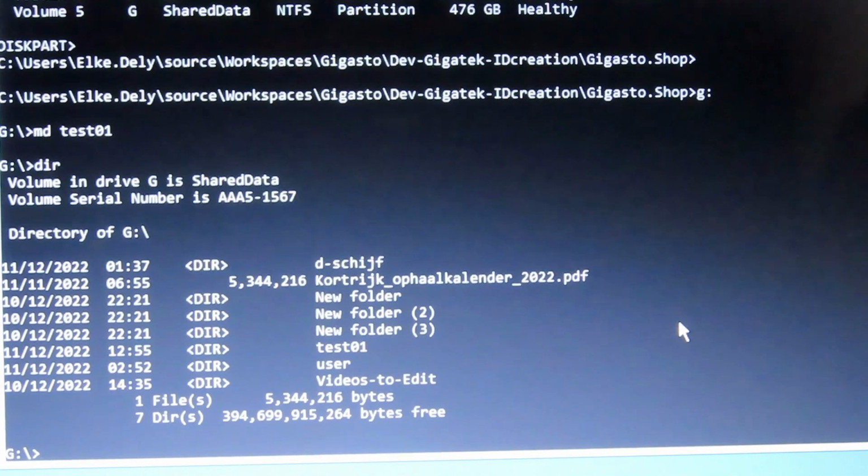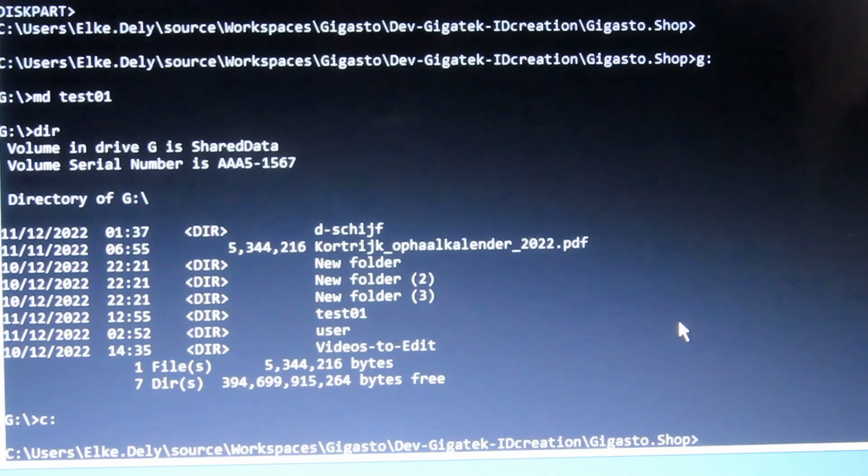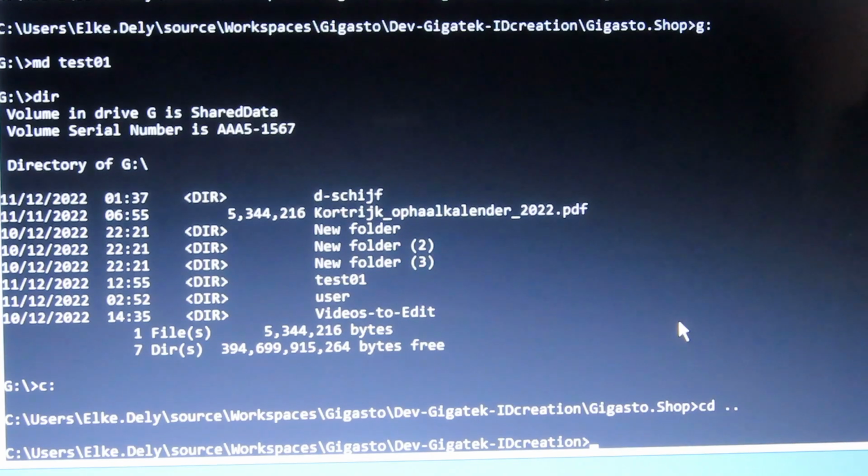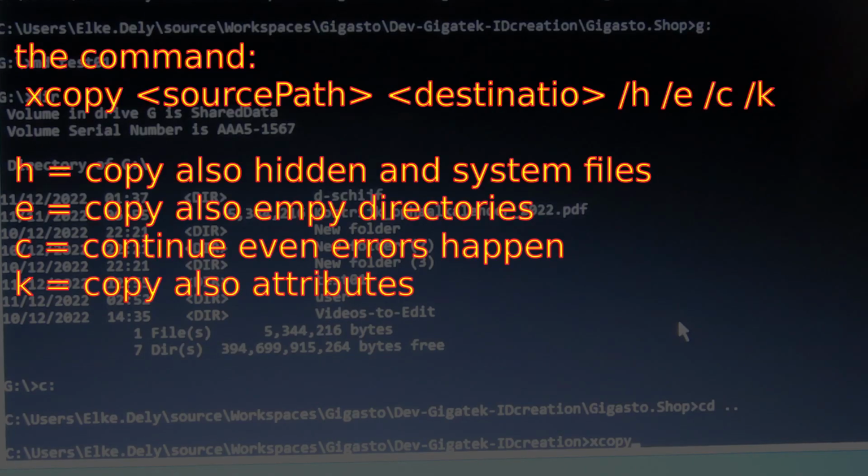Now I have a test 01 inside of this, and I go back to the C drive where my project was, and then I copy the content of that project to this folder. So I go back to the C, I automatically come to here, and I go one step back and say xcopy, which is a better version of the copy command in CMD.